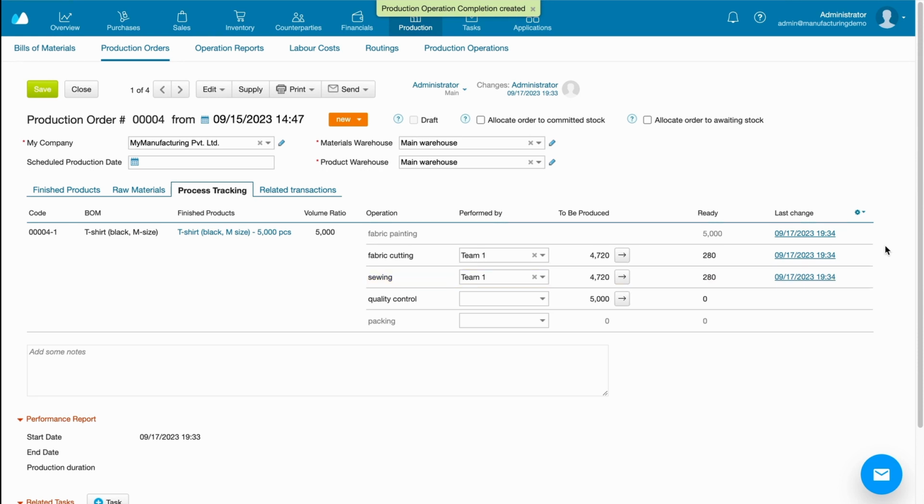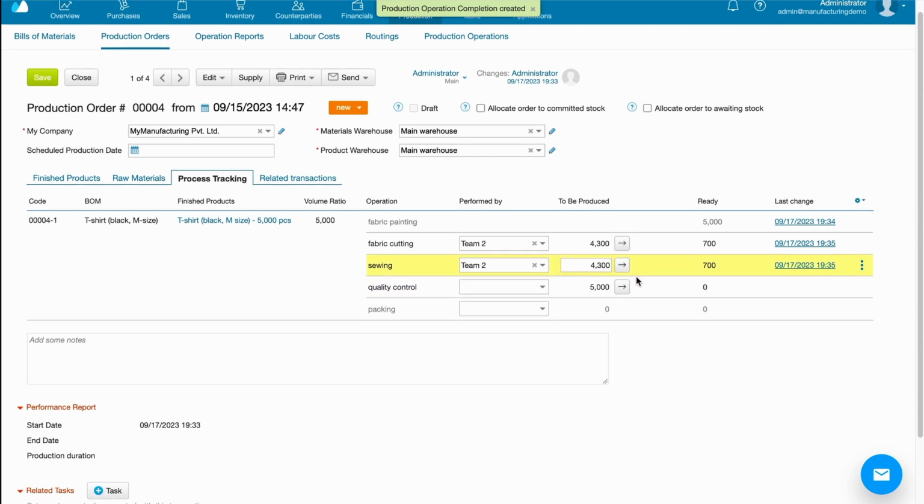At the end of day 1, Team 2 reported that they cut and sewed 420 pieces. So for the fabric cutting stage, I choose Team 2 as the performer and 420 pieces. Press the complete button. The same thing for the sewing stage, Team 2 and 420 pieces. After that, I can see that for 700 t-shirts, cutting and sewing operations are completed.